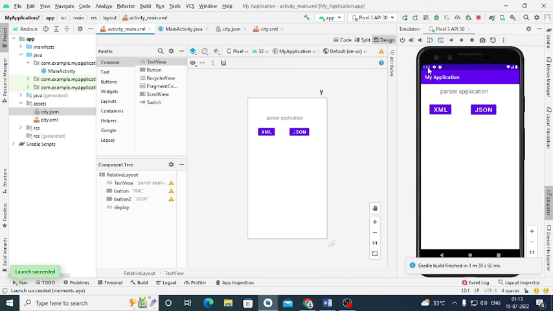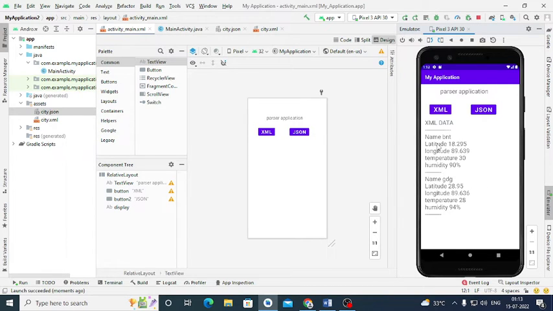Yes, you can see here. If I click on the XML, so I need to get which data? XML file data. So you can see over here name, latitude, longitude, temperature and humidity. The next record is of the place Gadak, then latitude, longitude, temperature and humidity.